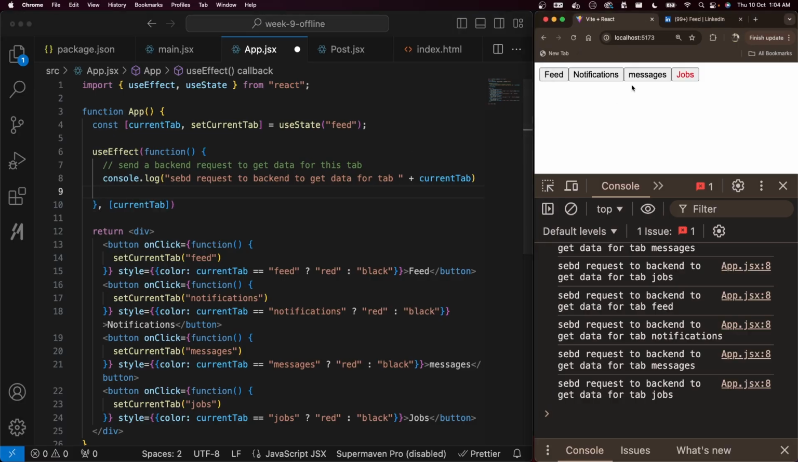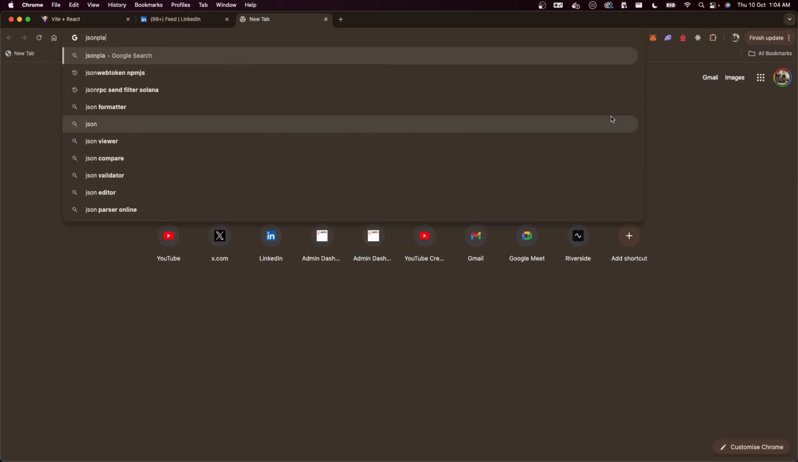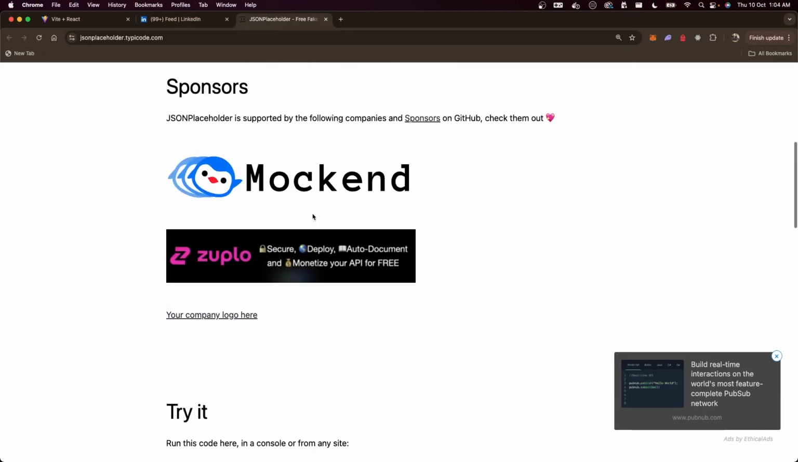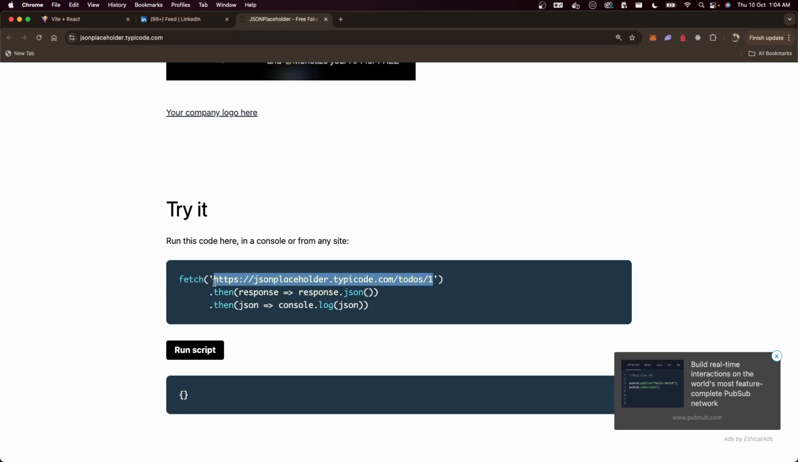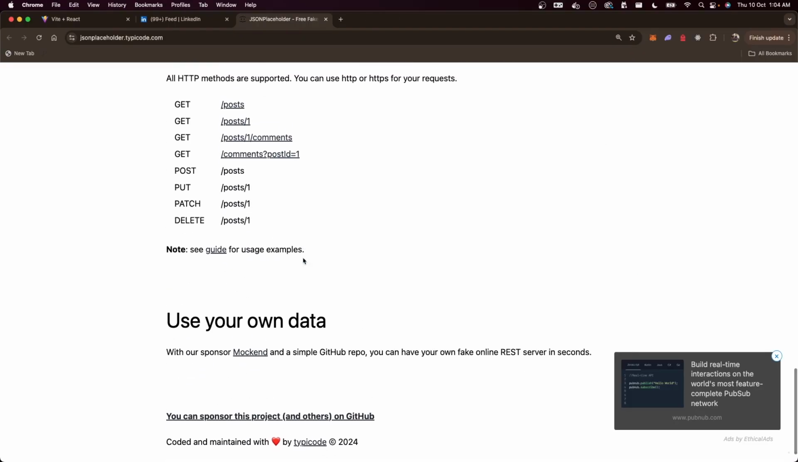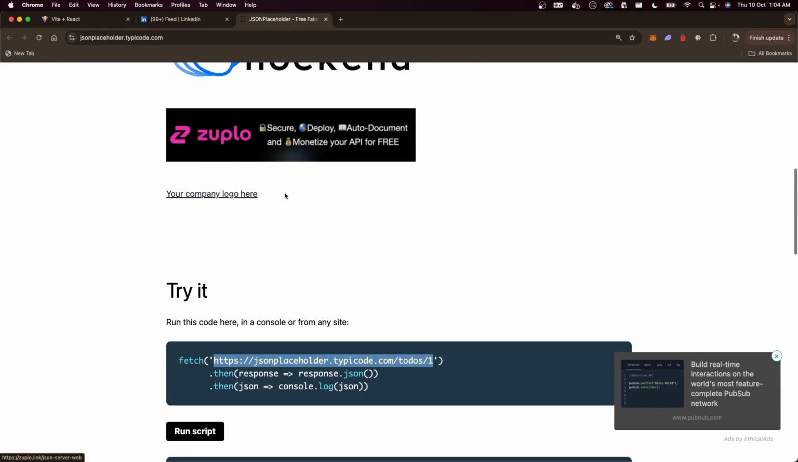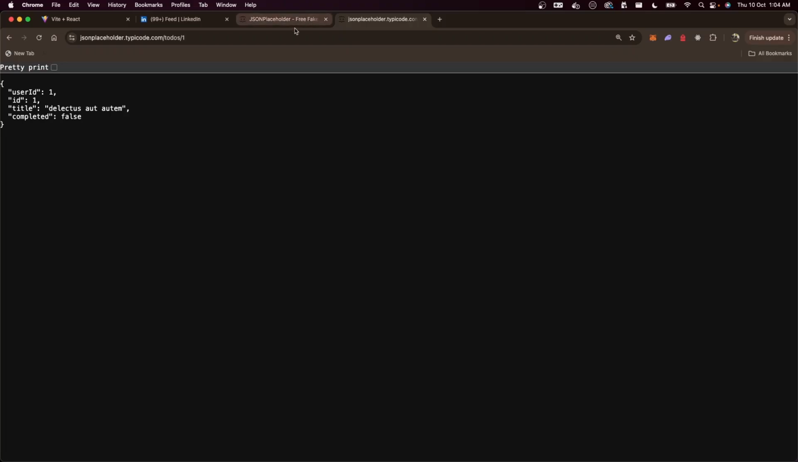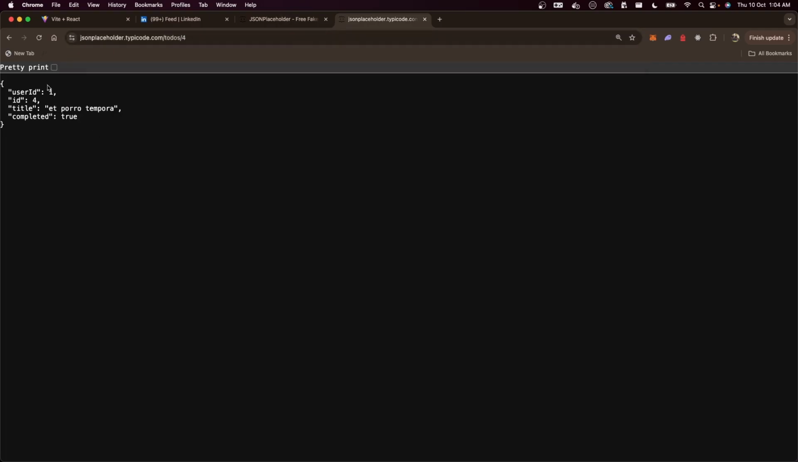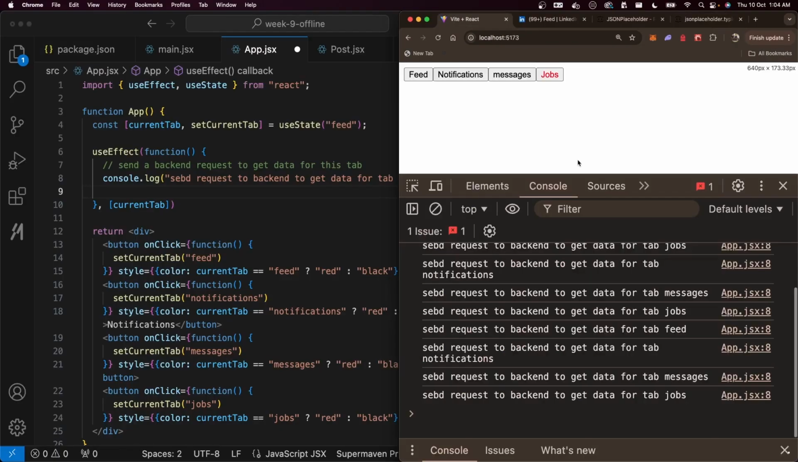If you want, you can also use this website called JSON Placeholder, which will give you free fake APIs. So there you go, /notifications. This API, this backend, is for a to-dos application. It is the backend of a to-dos application. So if we want to use this backend, if we don't want to code our backend today, what we can do is we can change the application a bit.